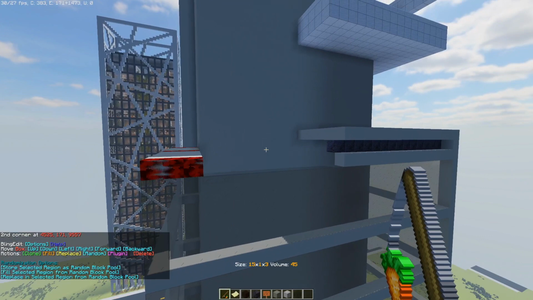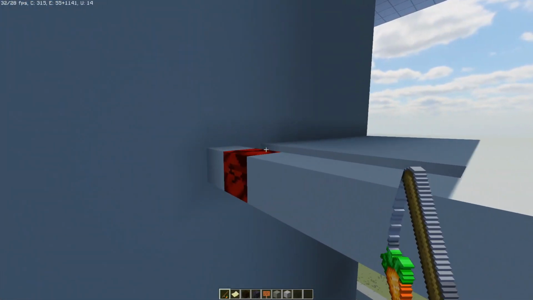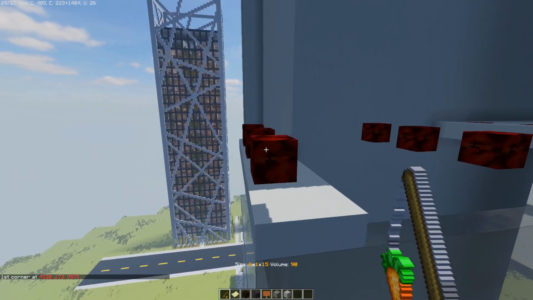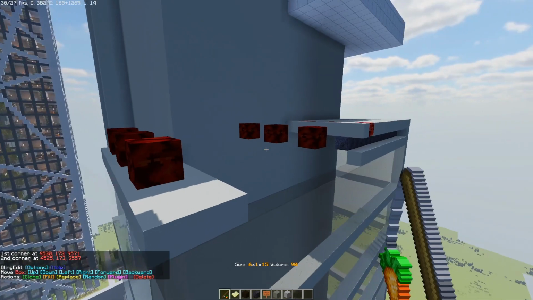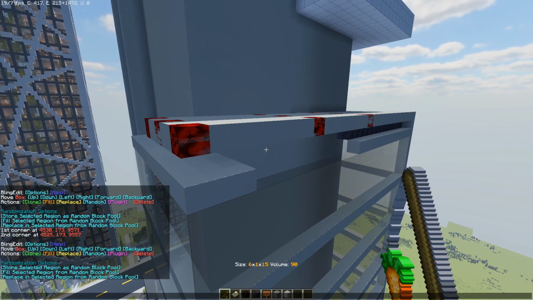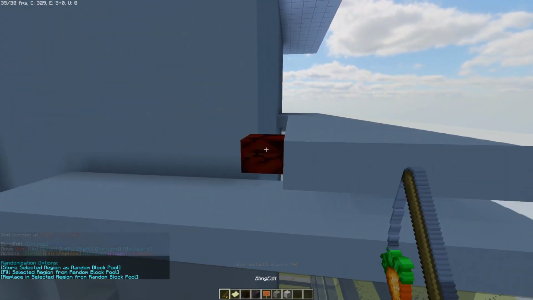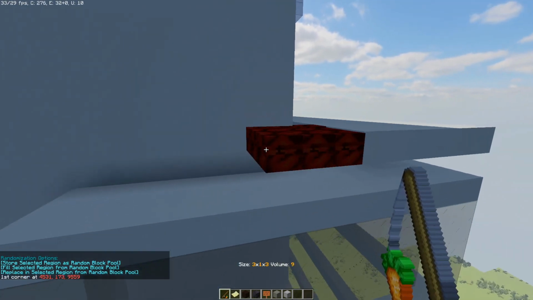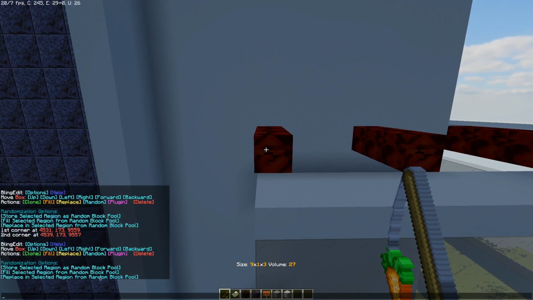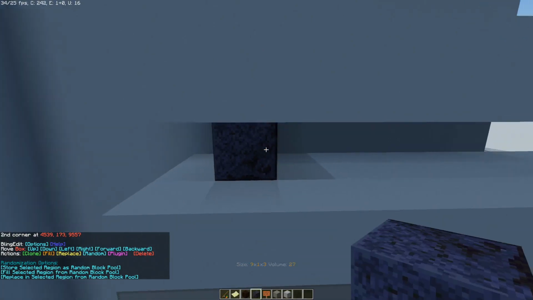Oh, I totally forgot about this section. Well, let's get to it then. Let's get building. Random feels like a block pool. There we go. That's nice. Okay. I'm trying to go fast right now because I know my time is running out.